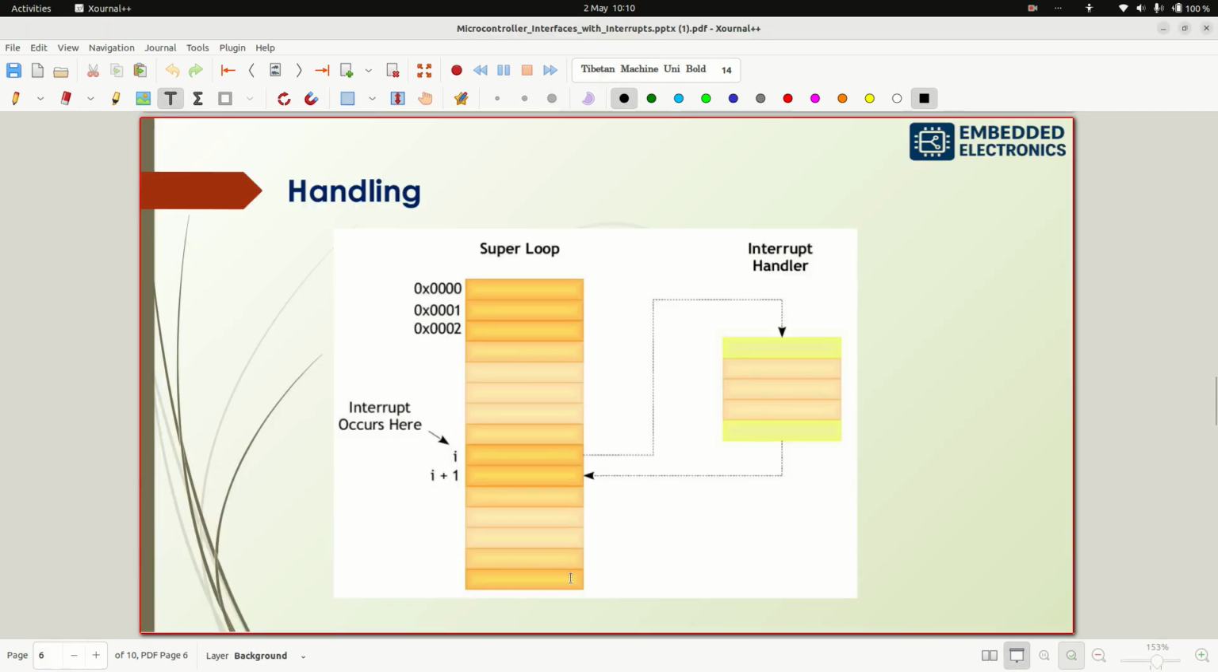When will the interrupt occur? When an instruction is incomplete, its execution is paused. Then control goes to the interrupt handler and the task is resumed. So now let's discuss the interrupt handler, that is the IVT, interrupt vector table.